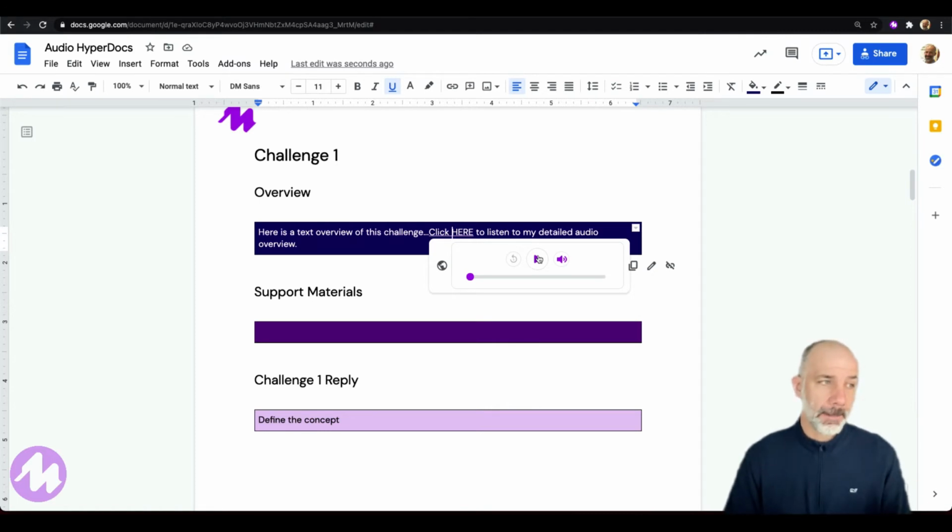They can click play. Welcome to Challenge 1. And that's what the experience can look like. So embedded audio using the Mote extension right inside a Hyperdoc. Let's keep moving forward and explore the next layer of audio that we can add.